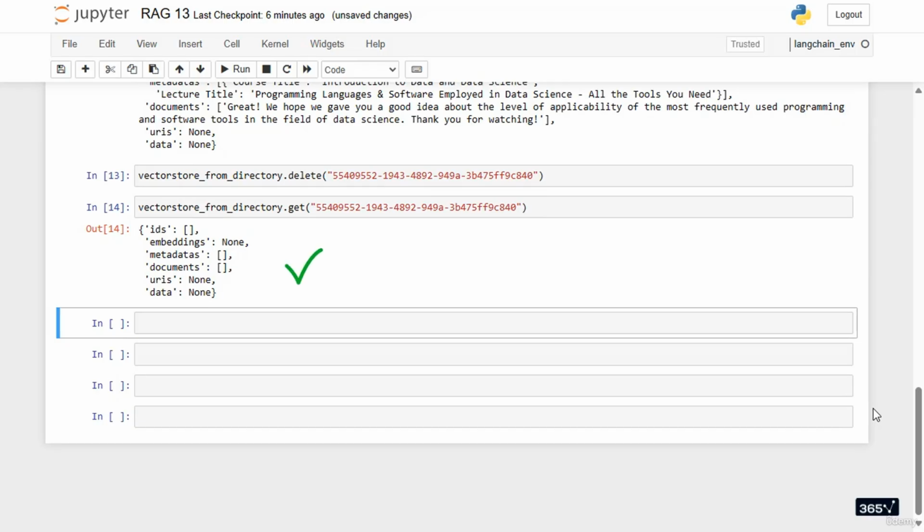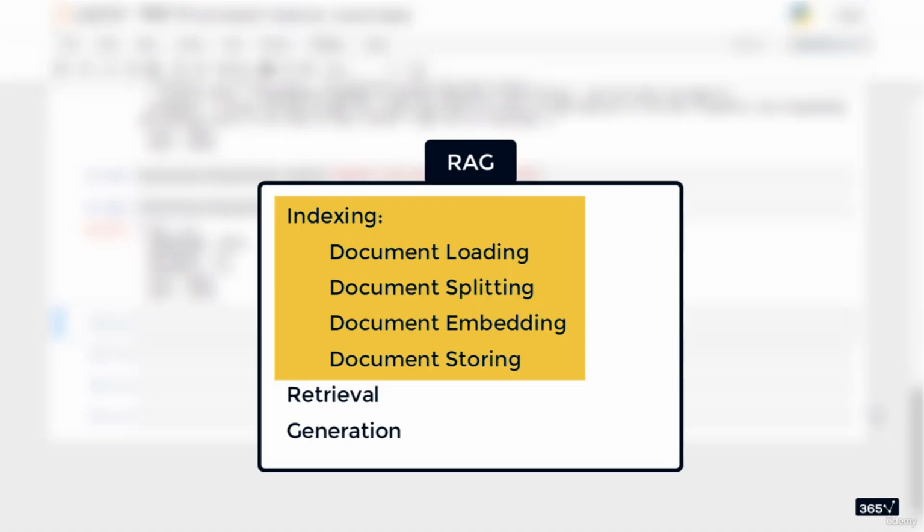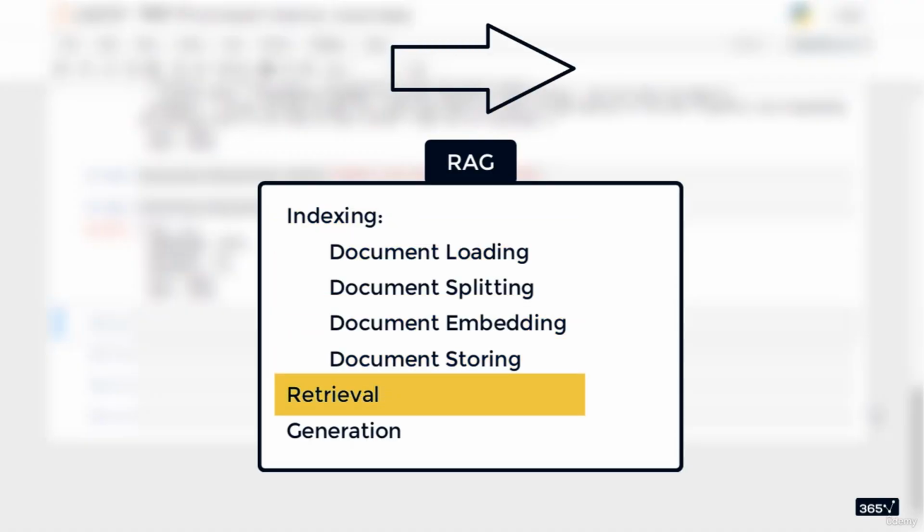Well done, everyone! With that, we've exhausted the indexing part of the RAG technique. Next on the agenda is discussing the retrieval process, which includes retrieving documents relevant to a user's query. Can't wait to explore this topic with you in the following lesson.